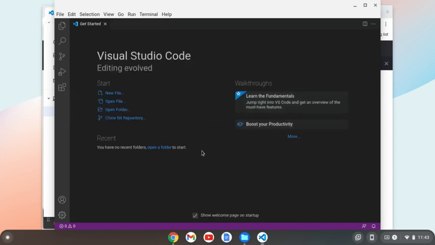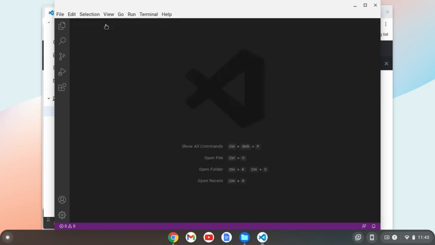Here we have our basic welcome page. I'm going to uncheck that because I don't need to see that every time it starts up. And I'm going to close this. Then I'm going to open up the settings with Control comma.